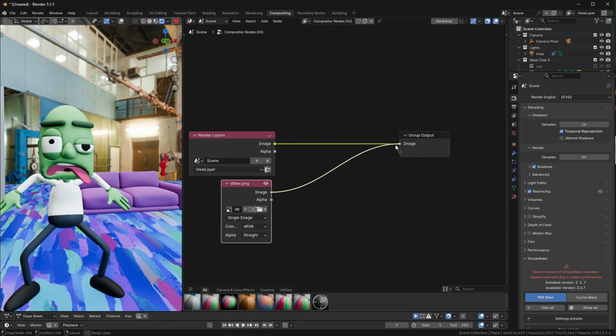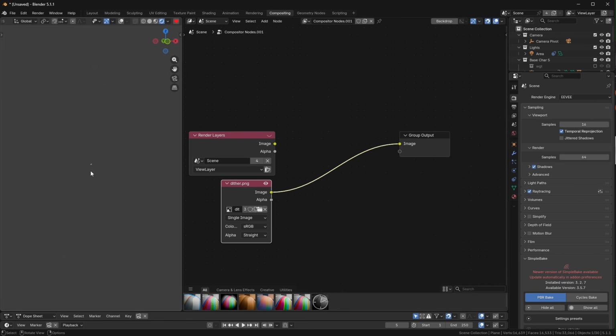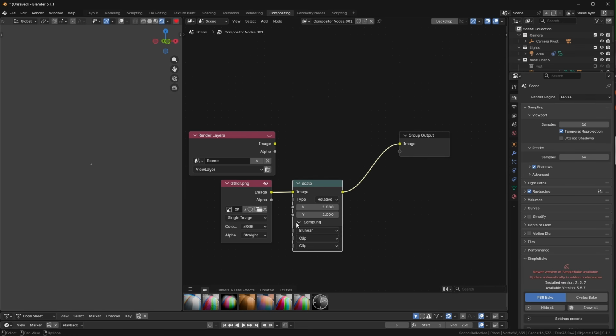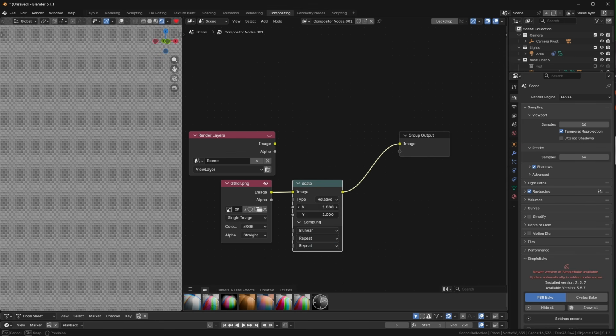Now let's take a look at it by plugging it in. This is really small, it's just 4 by 4 pixels, and it's not tiling. So we want this to repeat in every direction. We can do that with a scale node right here. It's not doing anything yet because we have to go change clip to repeat. Now it's repeating that way, change the other one. And this is how you change the scale.